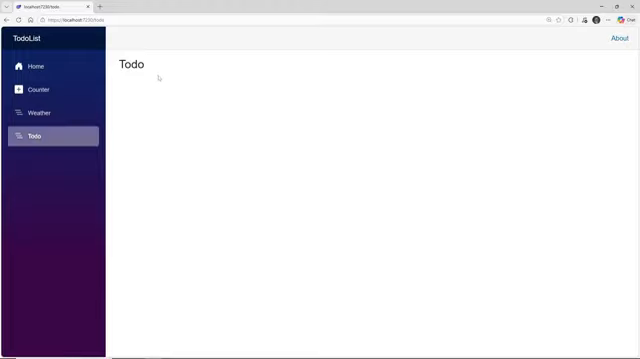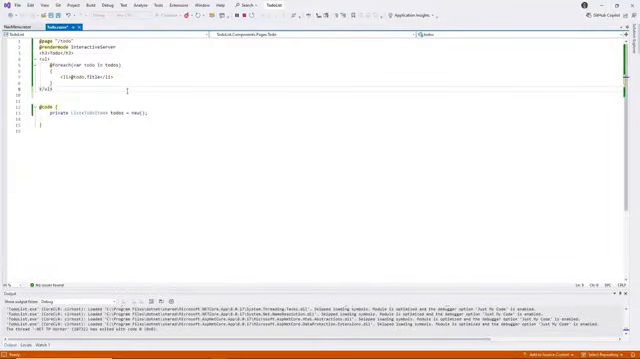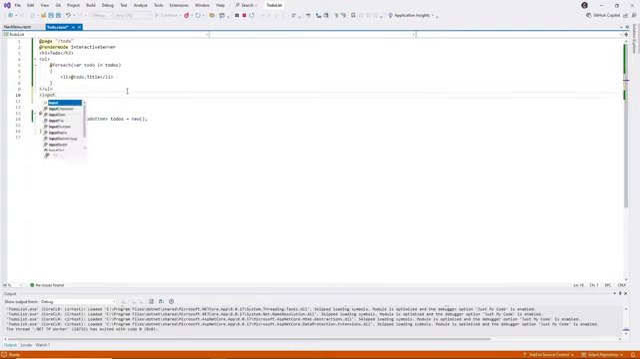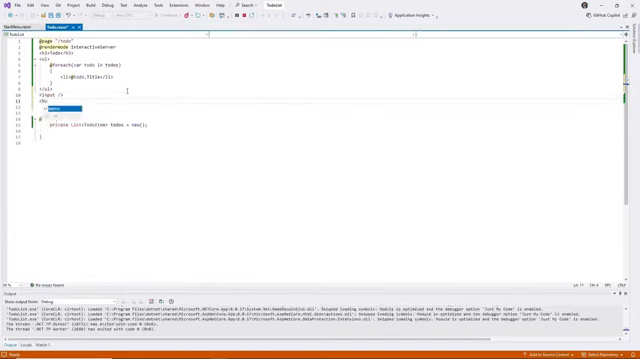We don't see anything rendered for the to-do list yet because the list is empty. We need a way to add some to-do items. Let's add some UI elements for adding to-do items to our list. Add an input tag and a button below the unordered list. Input, button, Add todo.